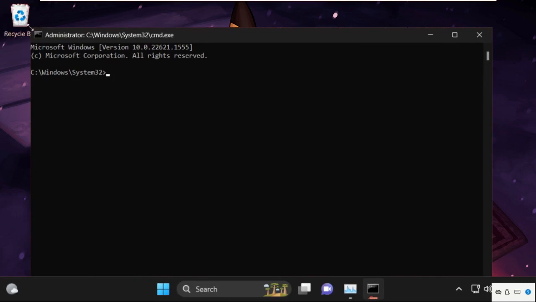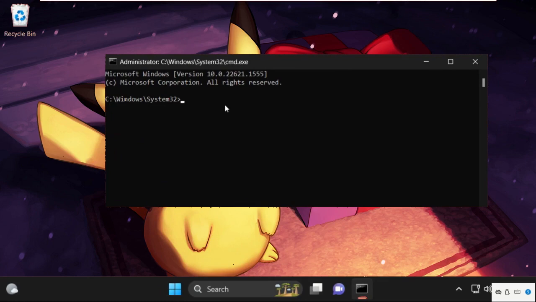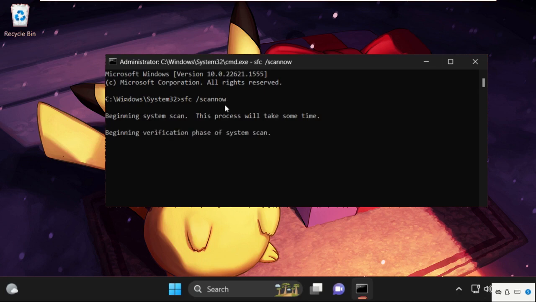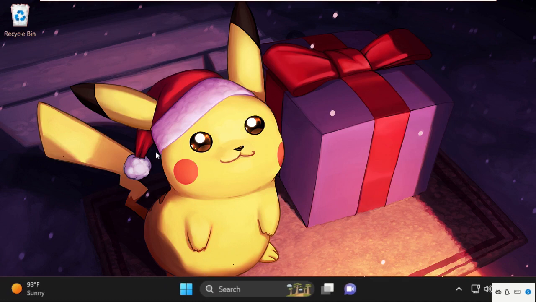Now on this window we need to just type some commands. So type in sfc space slash scan now and hit enter. This will take some time to complete the process, so wait for it. Then once done, we need to type exit to close the command prompt window and simply move to the next step.